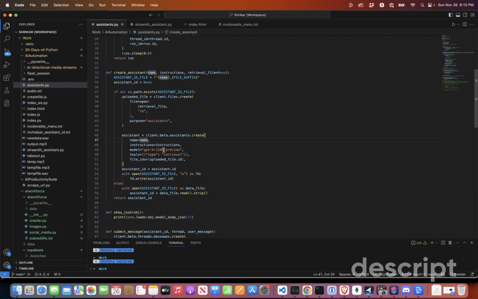Third one is the model. Because I'm using Retrieval as a plugin, I'm using GPT-4 Turbo. And the tool I'm using is the Retrieval tool, and the file ID is the uploaded file ID. The way it works is when you're creating an assistant, any knowledge base you upload has to be provided as file IDs to the assistant. That's essentially what I'm doing here. And these are simple functions for storing the assistant ID in a file and reading it the next time.